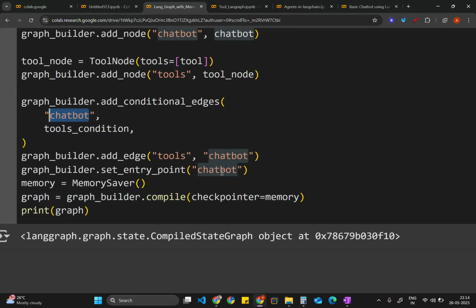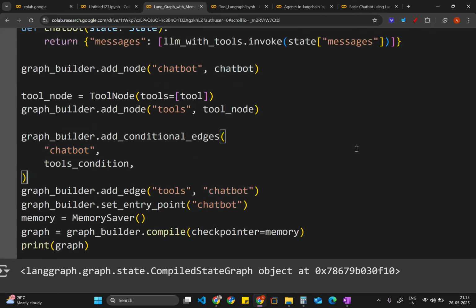You can see over here, I have printed this now. So this is your thread ID. This is the thread ID in which your first conversation has been stored.